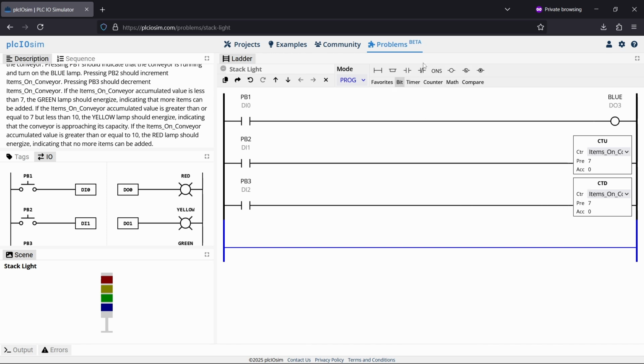So we'll use a normally closed bit that will open up when the ACC reaches 7. And that will control the green light, indicating that there's more space.